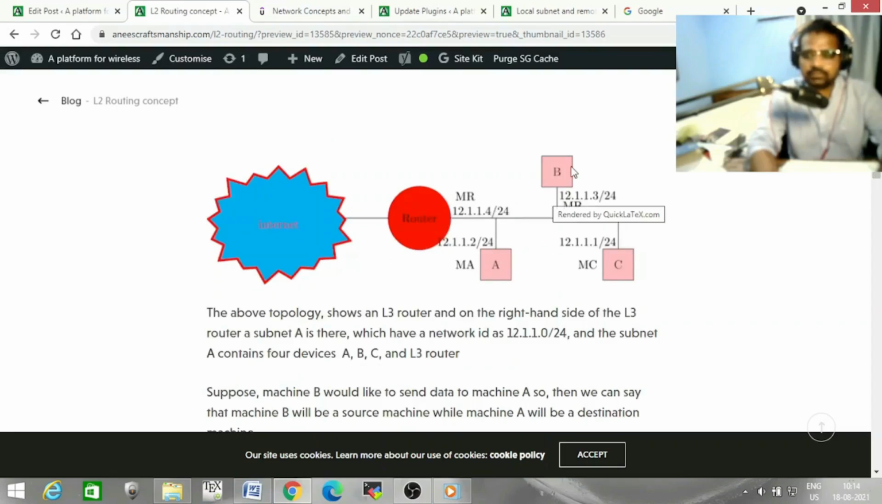What are the remaining machines in this topology? A, C and L3 router. When B sends a packet to A, it is unicast. Then when it sends the packet to machine A, all the machines present in the topology will also receive the packet, right?